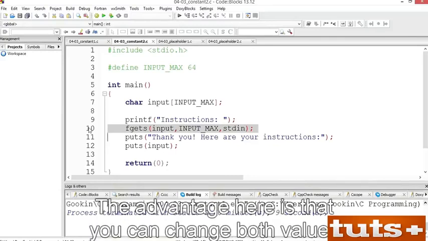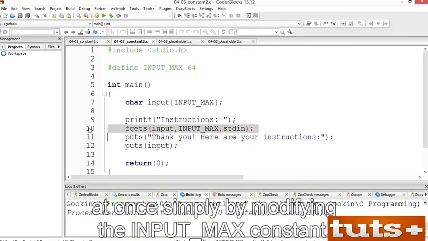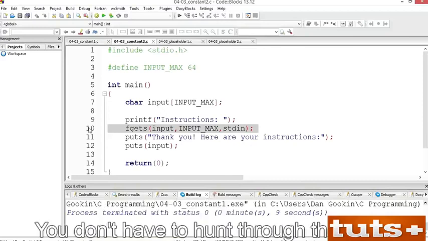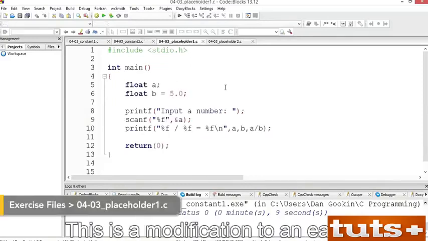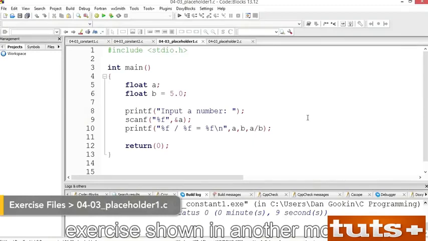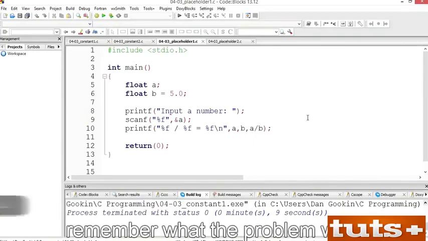Load up exercise placeholder 1. This is a modification to an earlier exercise shown in another movie. Build and run the code to help you remember what the problem was. I'll type 9 and press enter. Well, and there's the ugly output.